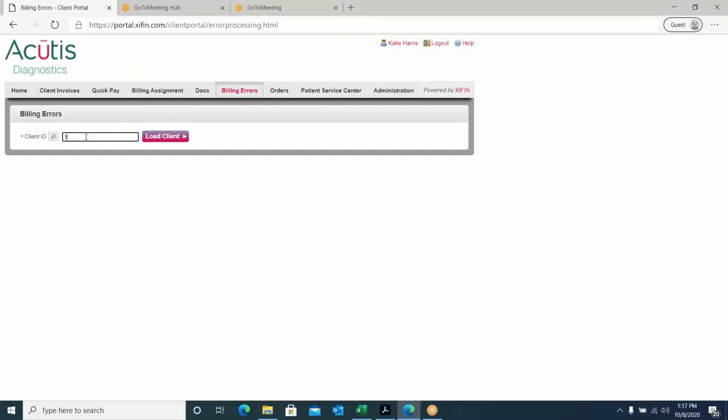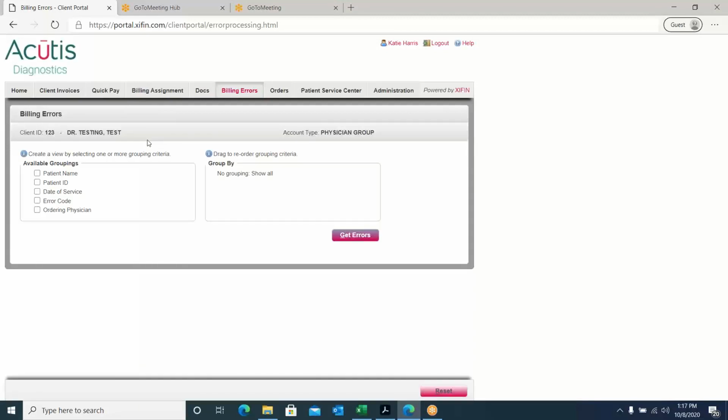I am going to enter a client number that I know. And this will bring you to the Billing Errors tab that shows the client ID, the type of account. You can group your reports by patient name, patient ID, date of service, error code, or ordering physician. I suggest not grouping these as this will give you additional information. So I'm just going to click Get Errors.